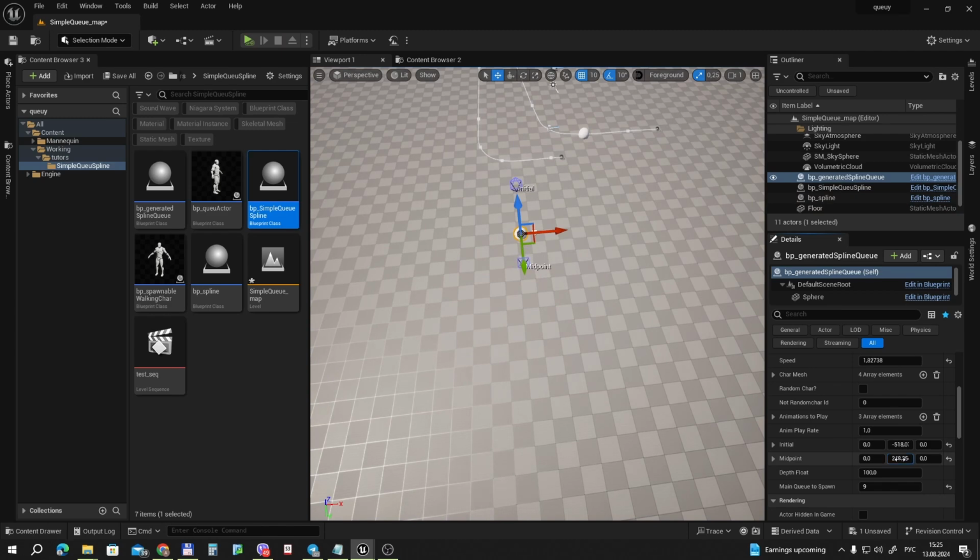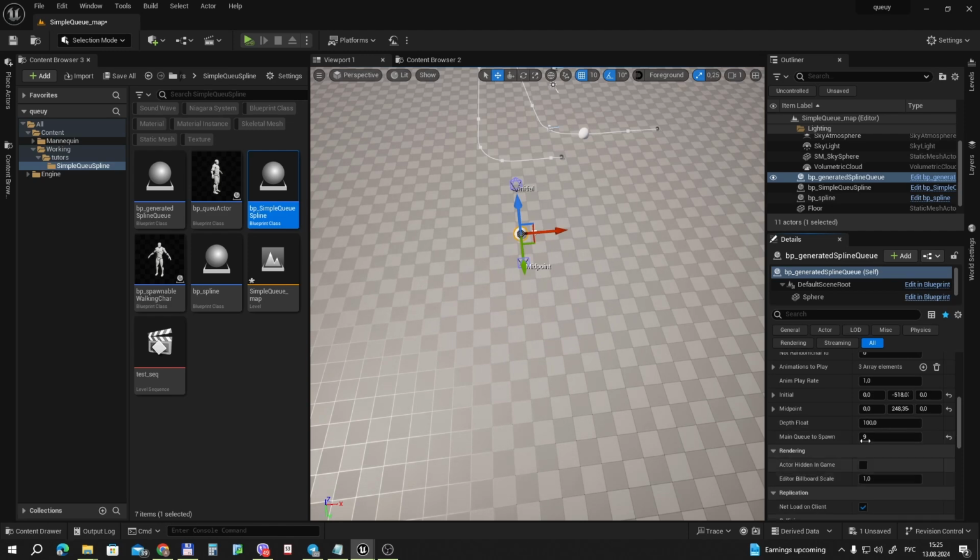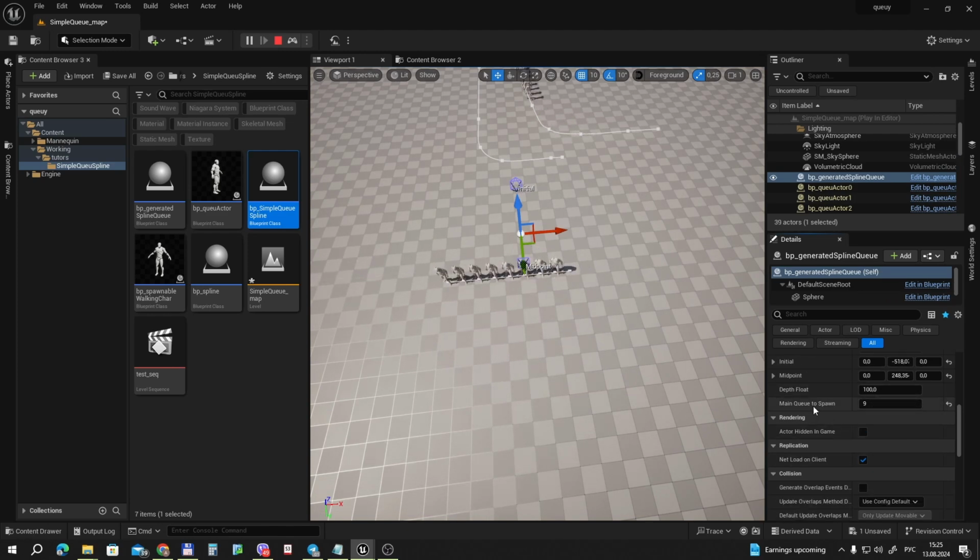Midpoint is the point where we'll make our characters move left to right. Depth default is the depth of, is this depth. I don't know how it's called anymore. Then the number of characters on the main. That's maybe all.